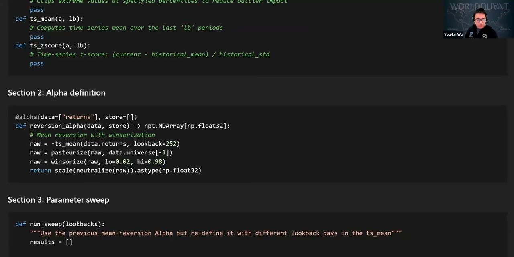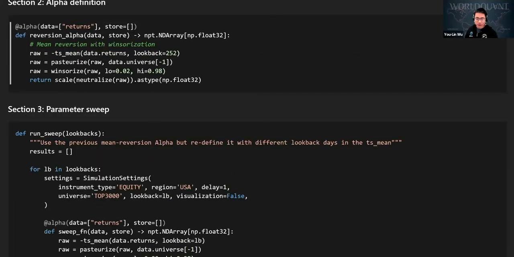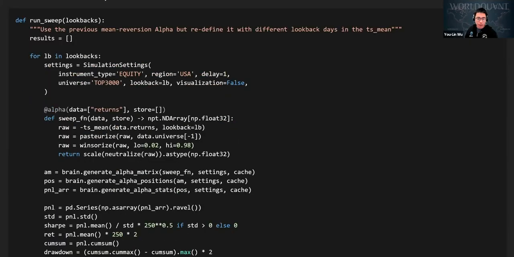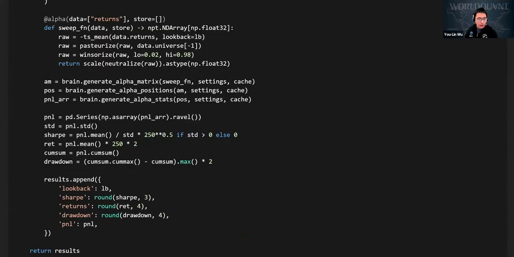And the next section is, based on the alpha definition, you can run the parameter sweep function that tries to optimize for different parameter values. There are multiple ways that you can design this kind of sweep. There's the very brute force version. There's also a more delicate version that we'll be sharing in the next webinar, so you can look forward to that.